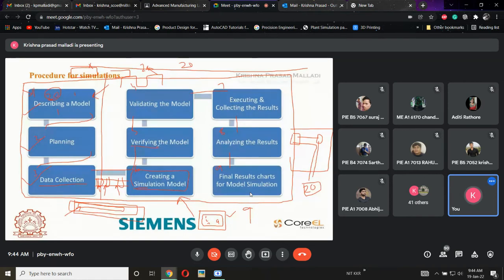Verifying the model is nothing but, so I have created the model, now I need to check how exactly it is running. I want to check with respect to 1 day, 2 days, 1 hour, 2 hours. I need to check the plant model, whether it is running perfectly or not, and whether there are any delays or not.